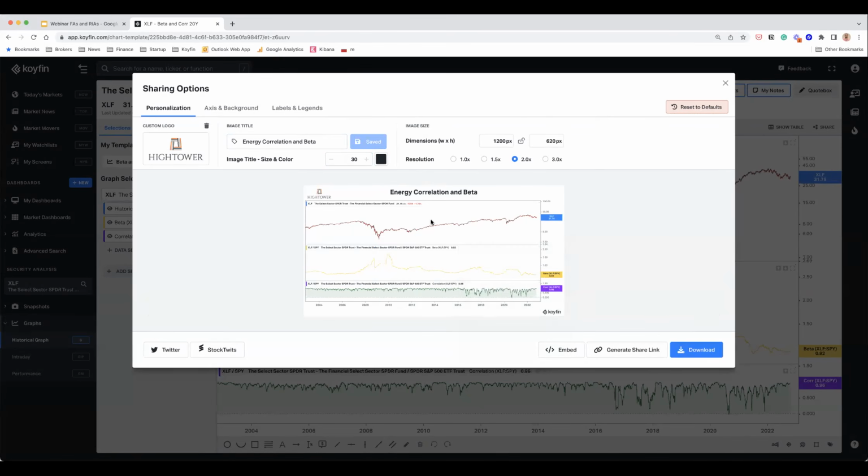Again, I could copy this image, paste it into an email or into a PowerPoint or whatever it is pretty easily. So we make it really easy for you to share these different graphs with other users.